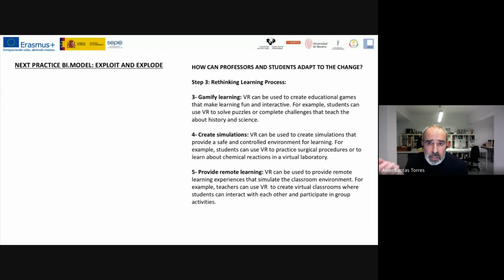We can use virtual reality to create educational games that make learning fun and interactive. For example, using puzzles or complete challenges that teach about history and science, or create simulations, or provide remote learning, as we have seen.